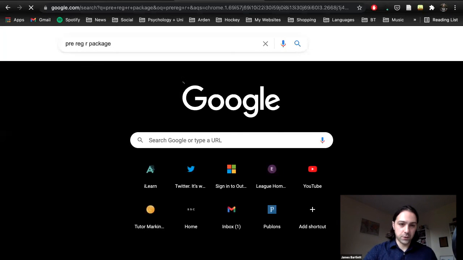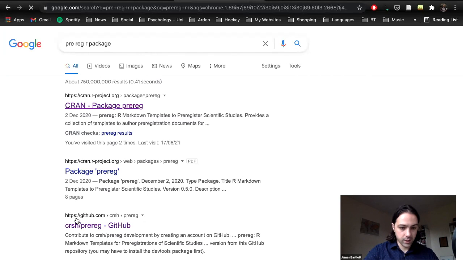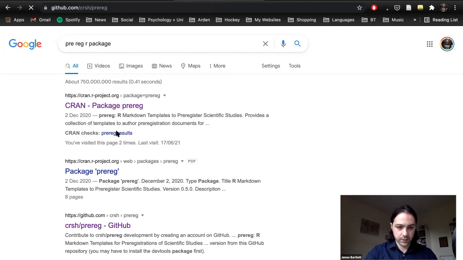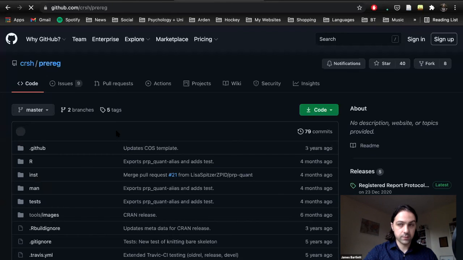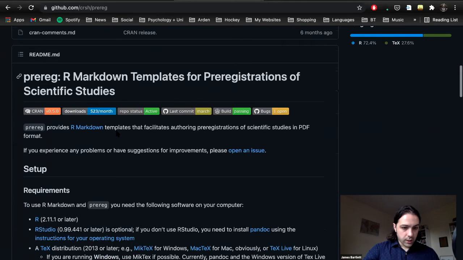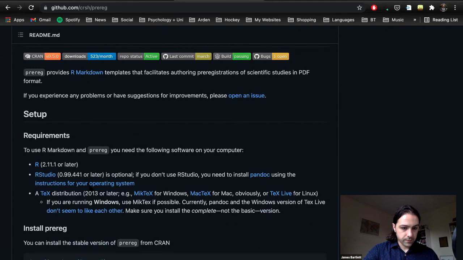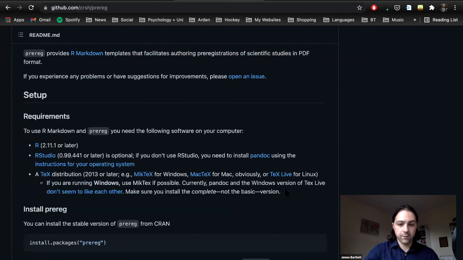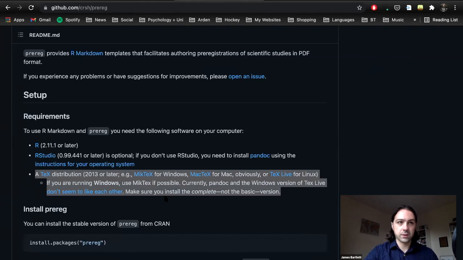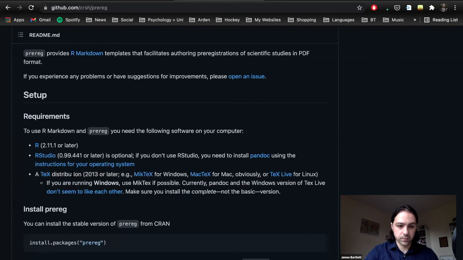So if you search pre-reg R package, you find Frederick's GitHub page. So this is the heads up. Some LaTeX distributions, so MikTeX for Windows, MacTeX for Mac. So go for the MikTeX one.